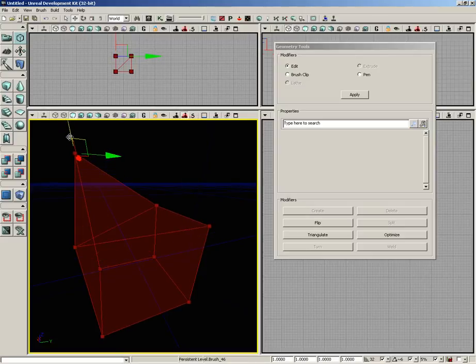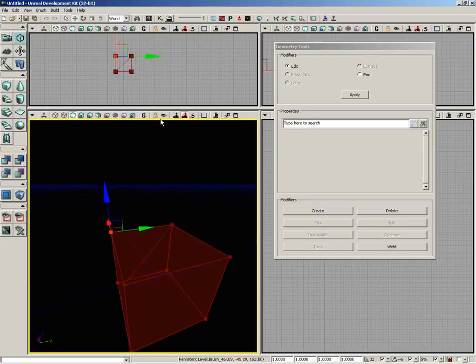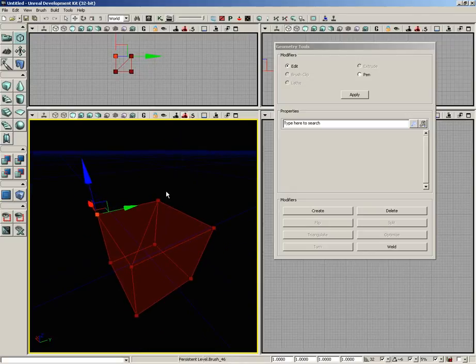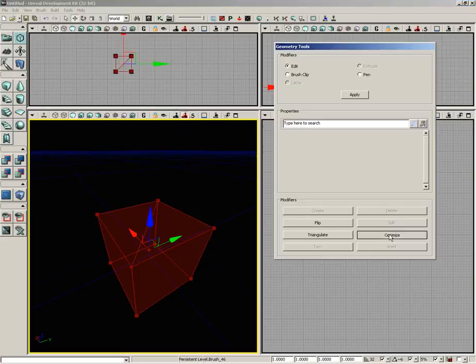However, if I then take this vertex and we slide it back down to put everything back into a planar state, so you can see everything is nice and planar, we no longer need this diagonal edge. So if I select the object, and notice I deselected and just reselected to make sure I had it at the object level, I can now click Optimize and boom, that diagonal goes away. So very quick and easy.